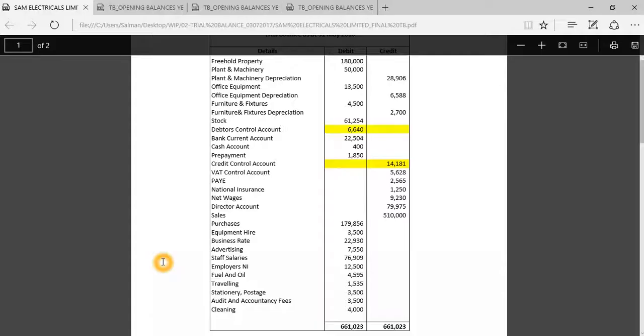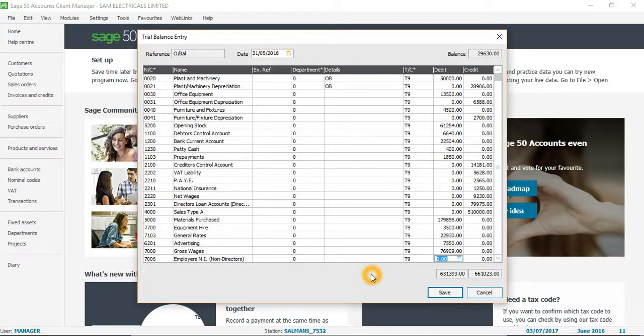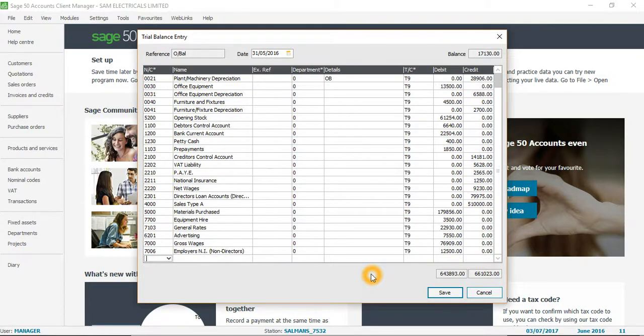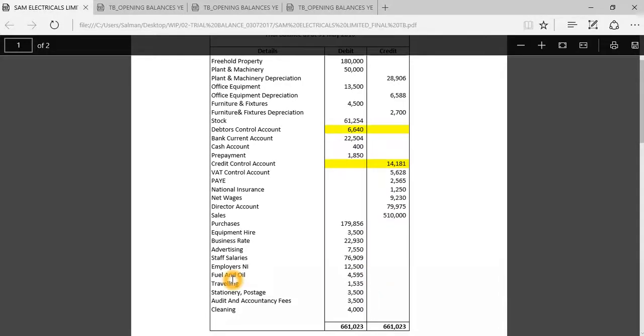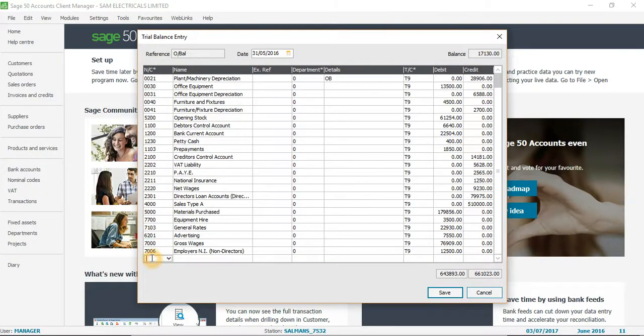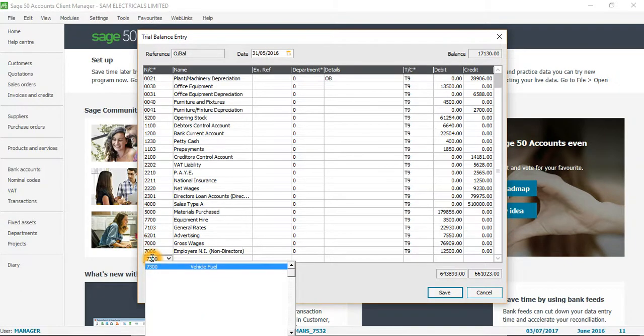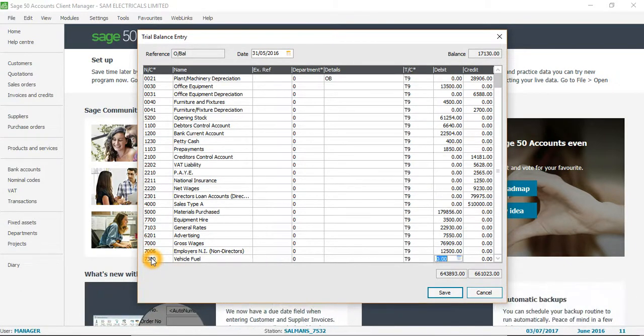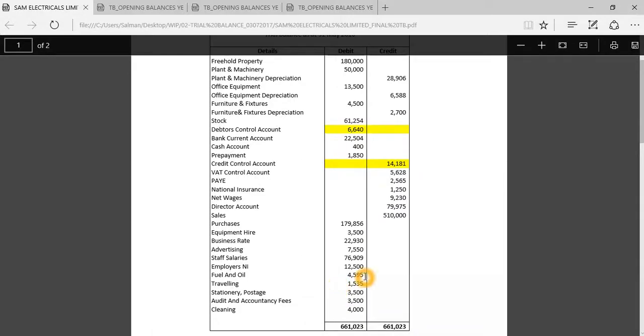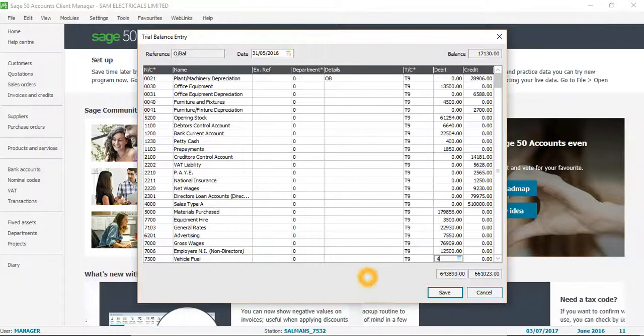You can put that here, which is 12,500. Next nominal code is fuel and oil. Fuel and oil is 7,300. You can put that into vehicle fuel. And this one is 4,595.